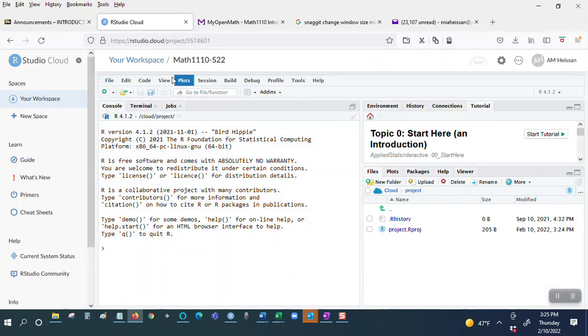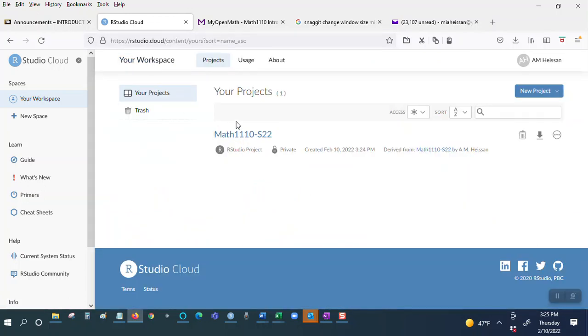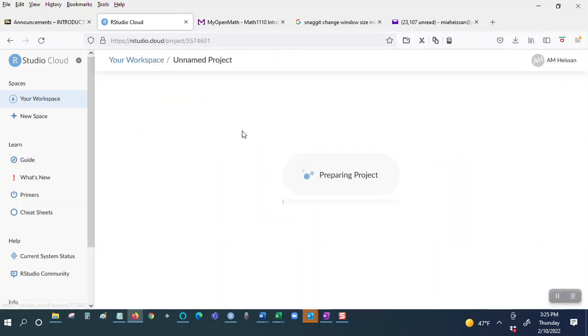Now, if I click on my workspace here, it says that I have this project, Math 1110. And that's where you're going to want to come to do your RStudio workbooks. So let's enter that.